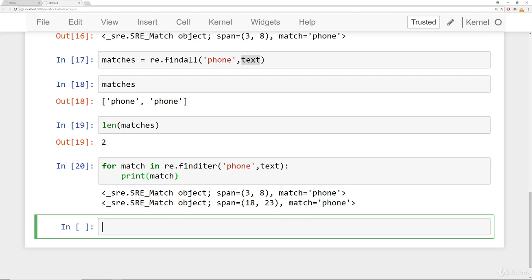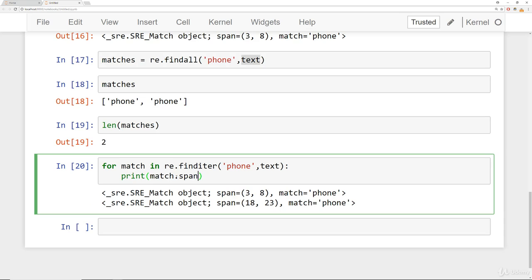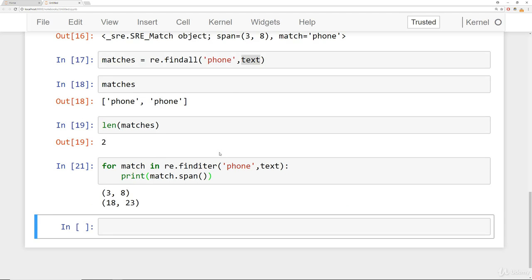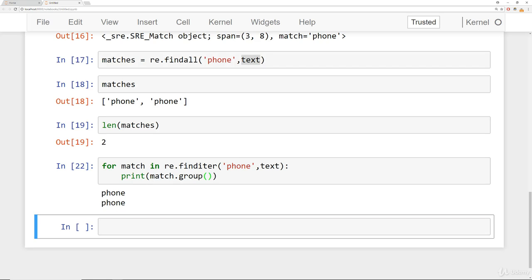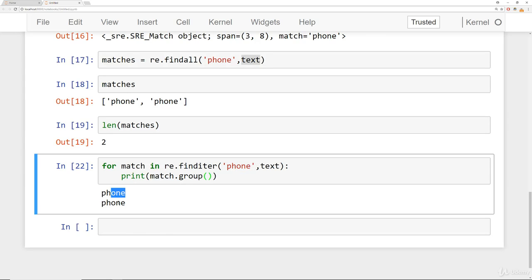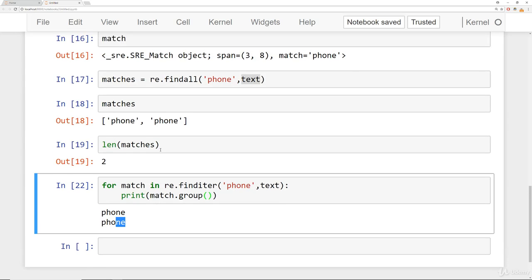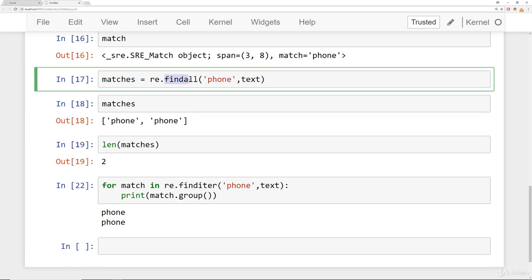And you can do whatever you want with these match objects. For instance, if you were just interested in the spans, you could call the span method off of it, run that, and it will return back the spans. Now, if you wanted the actual text that matched, all you need to do is use the group method. So you could say here, group, and that returns back the actual text that matched up that you were searching for, essentially what you get back when you use findall.